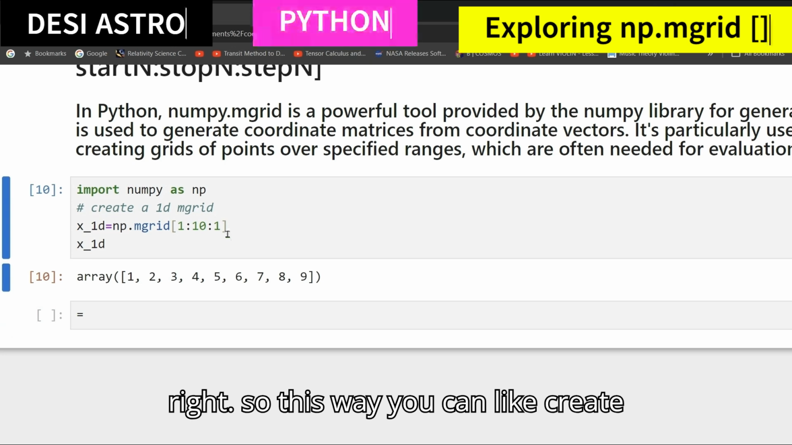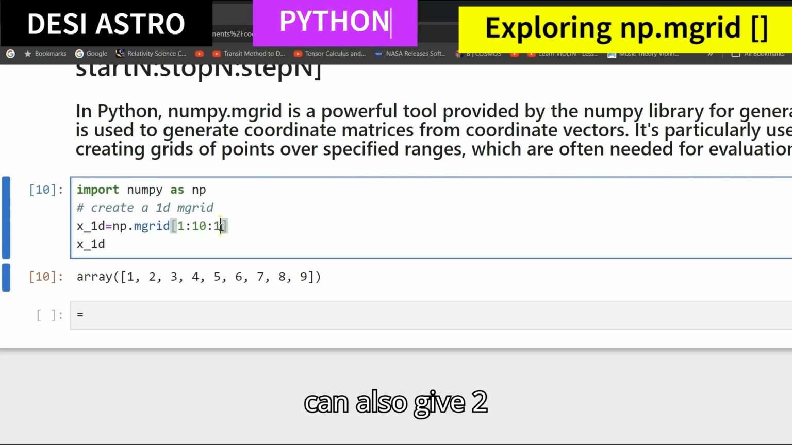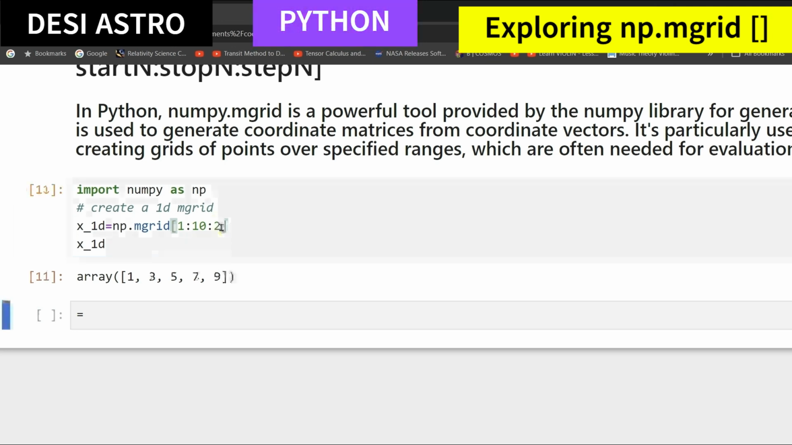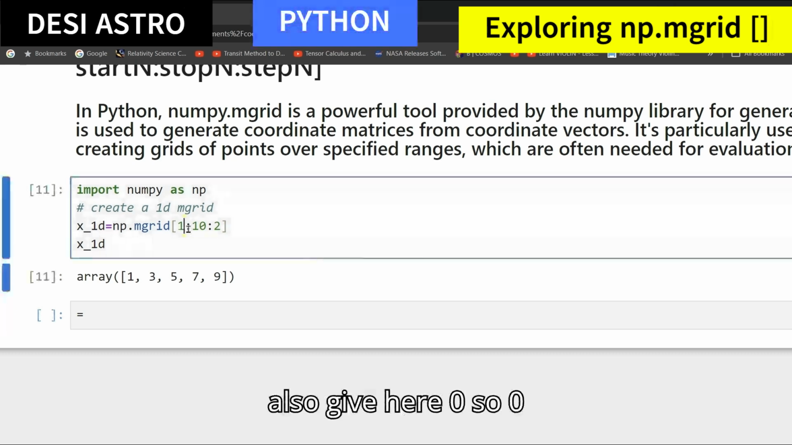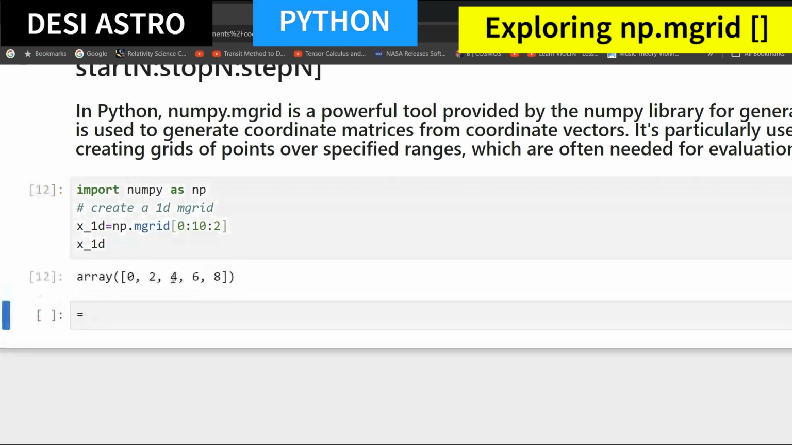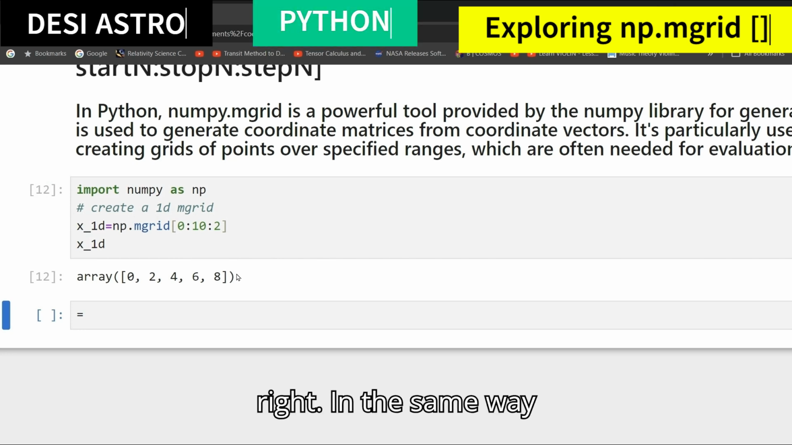So this way you can create your grid. You can also give a step of 2, so 1 3 5 7 9. You can also give a start of 0 here, so 0 2 4 6 8. So this way you can create your grid.